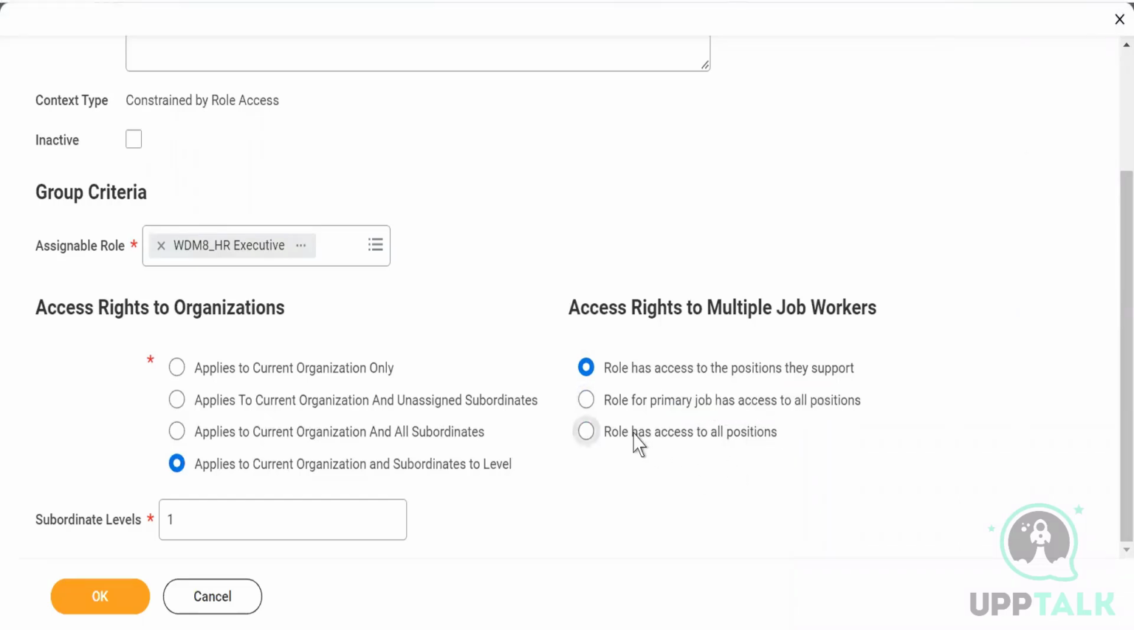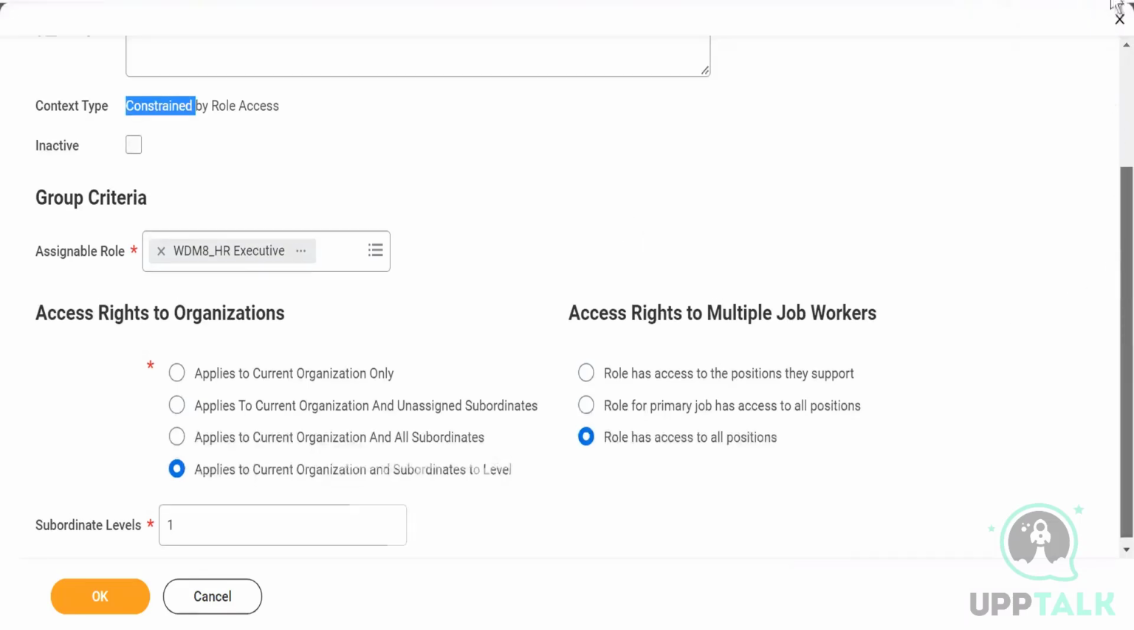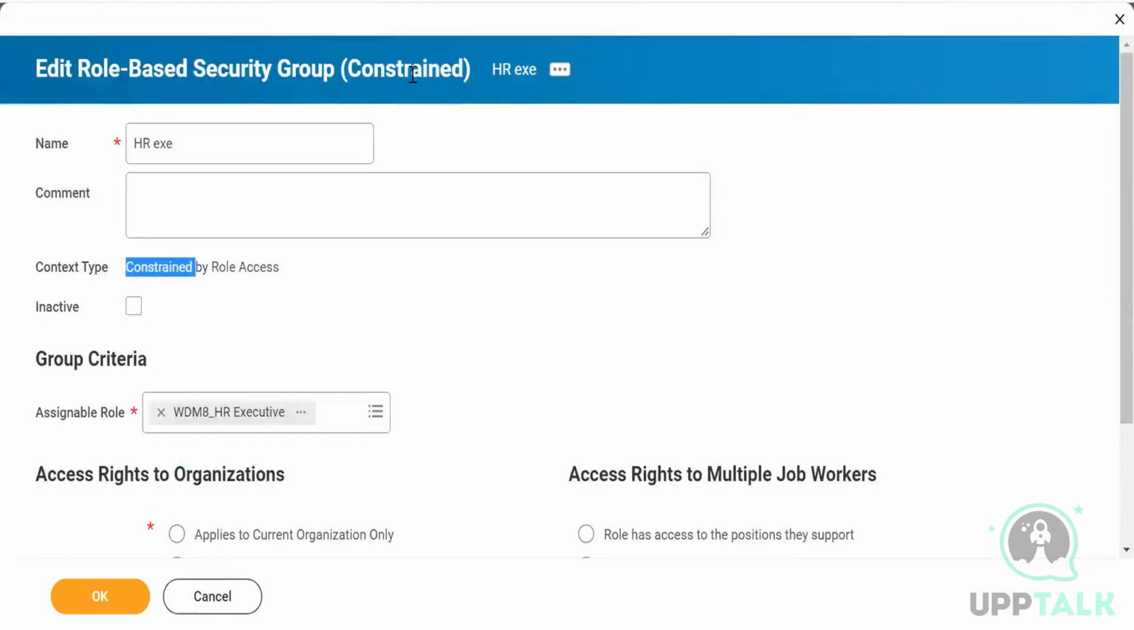And role has access to all the positions. So this is somebody who is always at the top level. So these are the places by which you can restrict it. And that's the reason it says constrained role-based security group. Okay. So you have to make sure that you are putting some constraints, some restrictions, and that's the reason you are using this kind of security group.